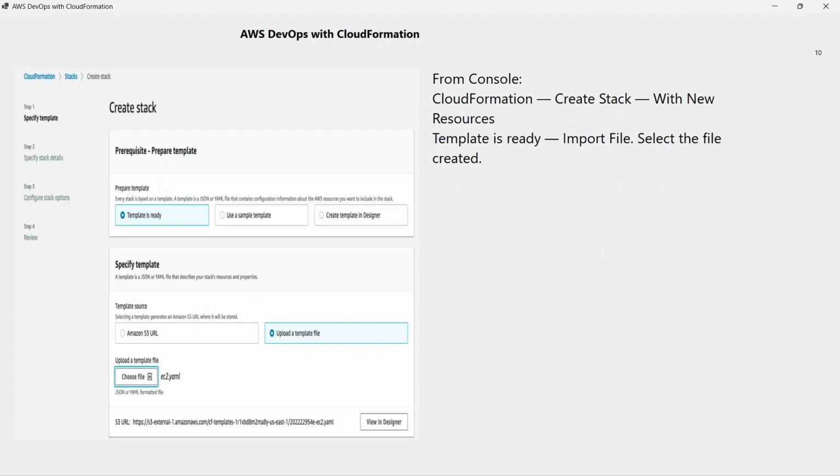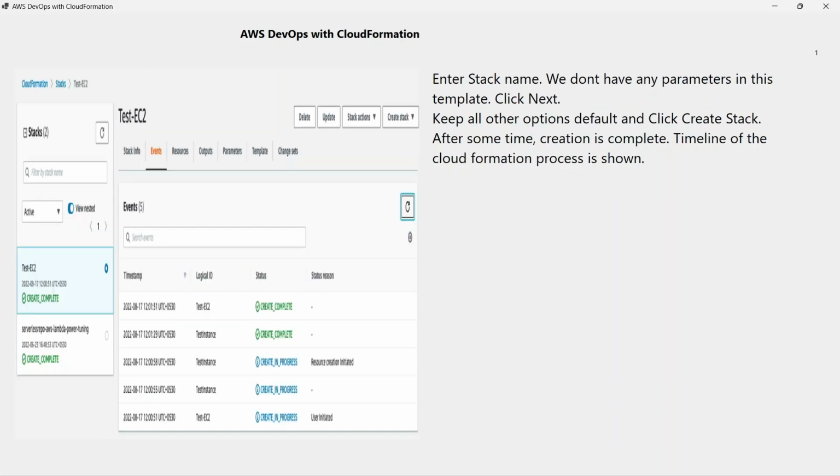From console, CloudFormation, create stack, with new resources. Template is ready, import file. Select the file created. Enter stack name. We don't have any parameters in this template. Click Next. Keep all other options default and click Create Stack. After some time, creation is complete.